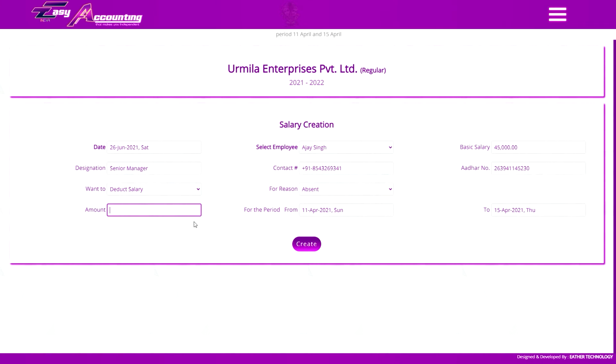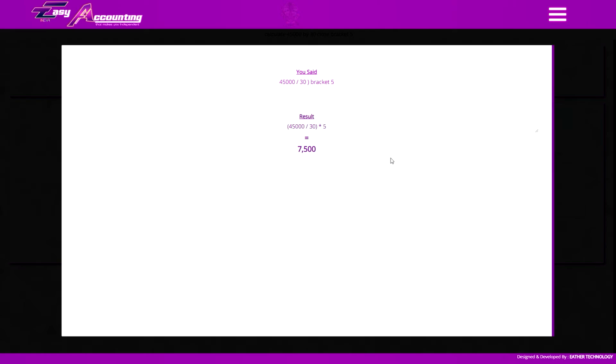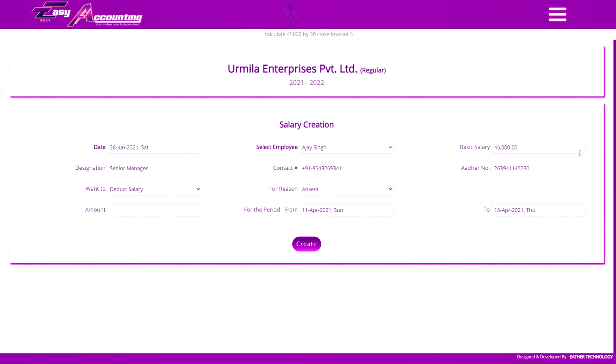Here in the amount we will enter the total amount to be deducted for these 5 days. We can simply calculate this with the smart calculator by saying this. Calculate 45,000 by 30, close bracket 5. Result 7,500. So this is the salary for 5 days. Now enter this amount and click on create. Salary voucher successfully created.